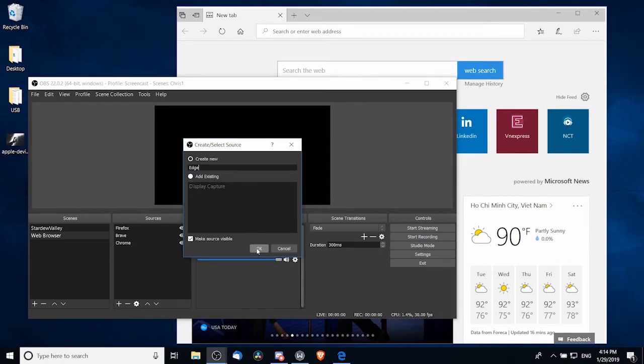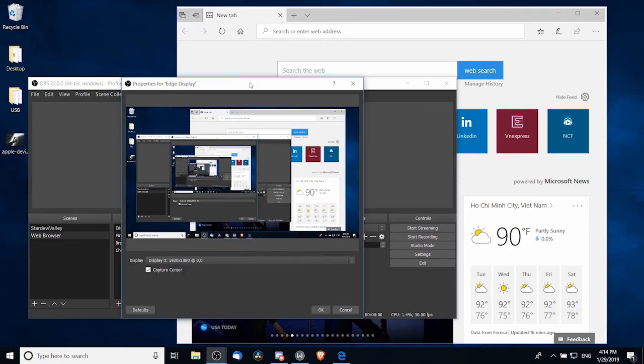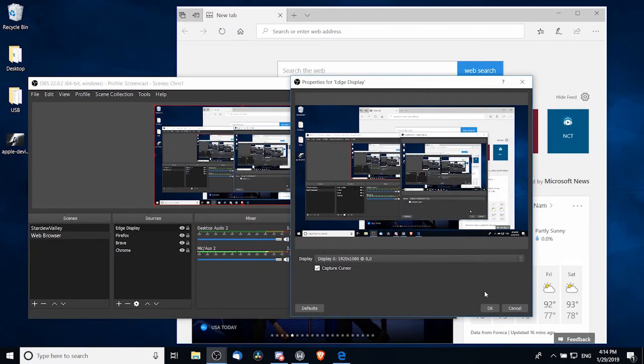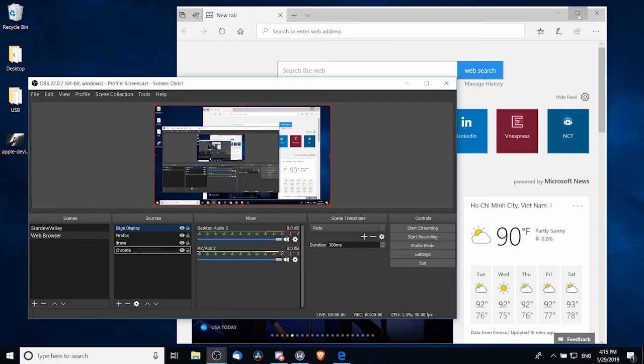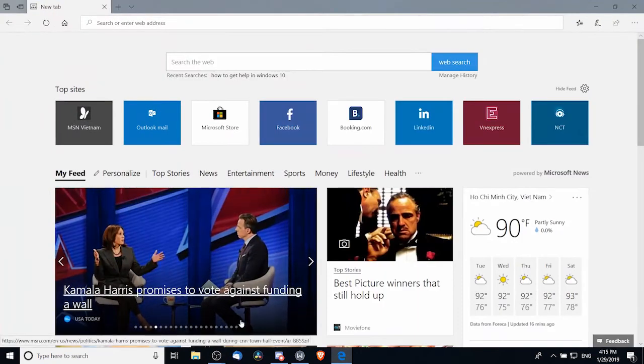So I can call this Edge display, which actually will capture the full screen. If you have multiple monitors, this will work a little bit better because then you can just have one monitor dedicated to the web browser while you record it. But I'm going to go ahead and hit OK here, and we can maximize that window.